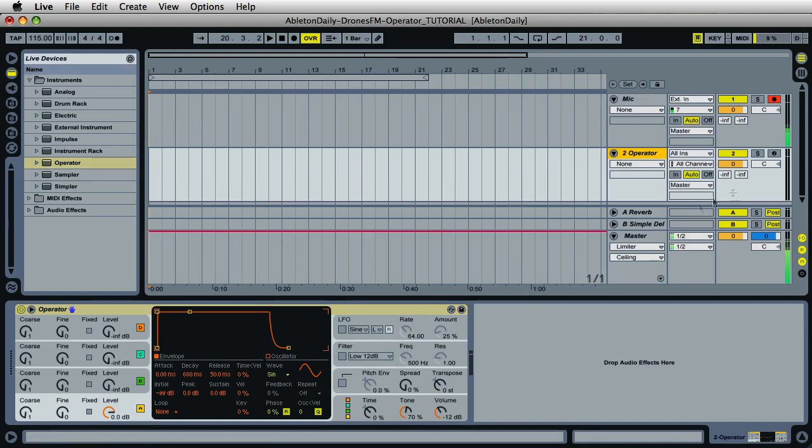Next, we must arm the track so we can hear the sound. Go ahead and click right here, and you should hear the sine wave. For this tutorial and for this sound, we will be using three oscillators. Let's go ahead and turn off oscillator D. We'll need to make sure that we have the correct FM synthesis algorithm selected for this sound.